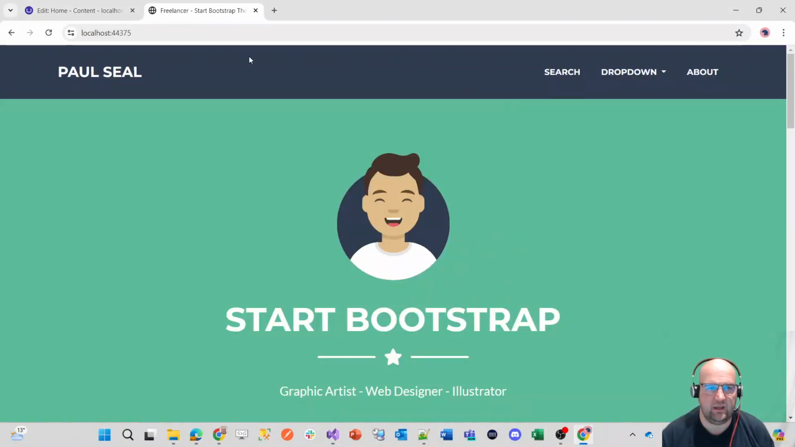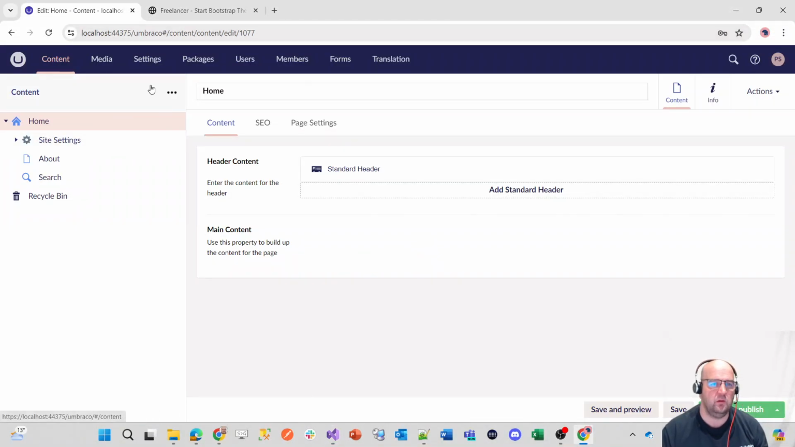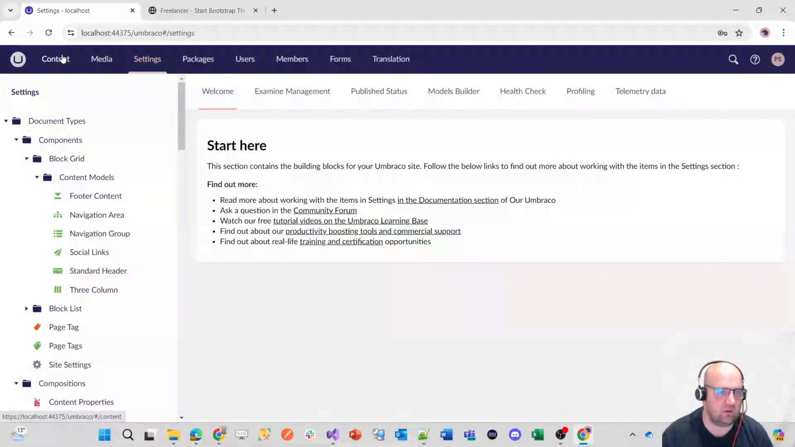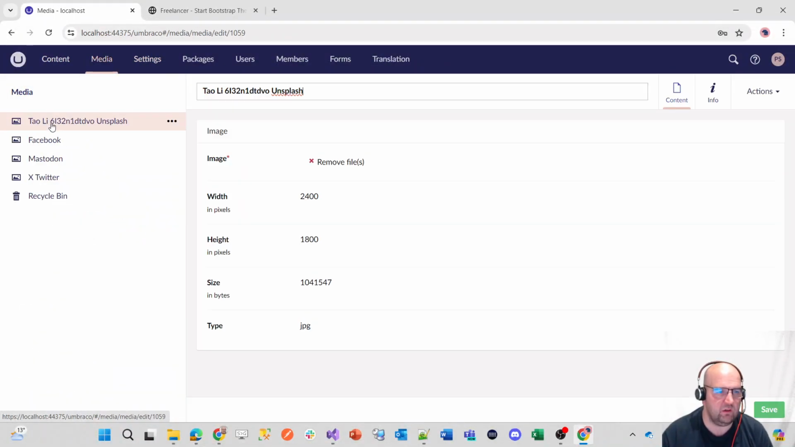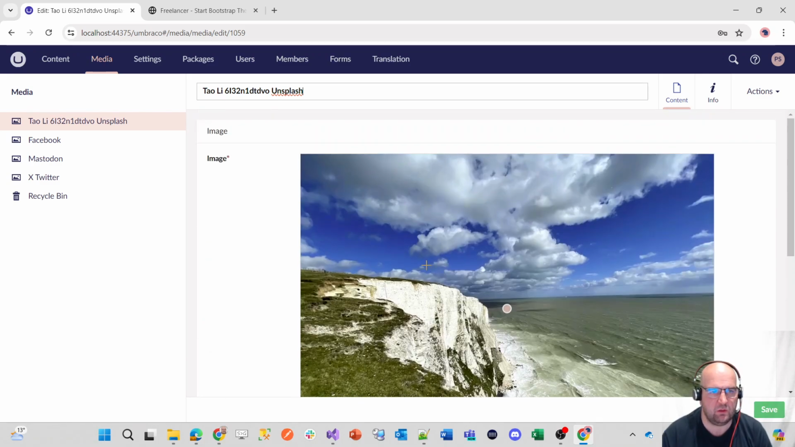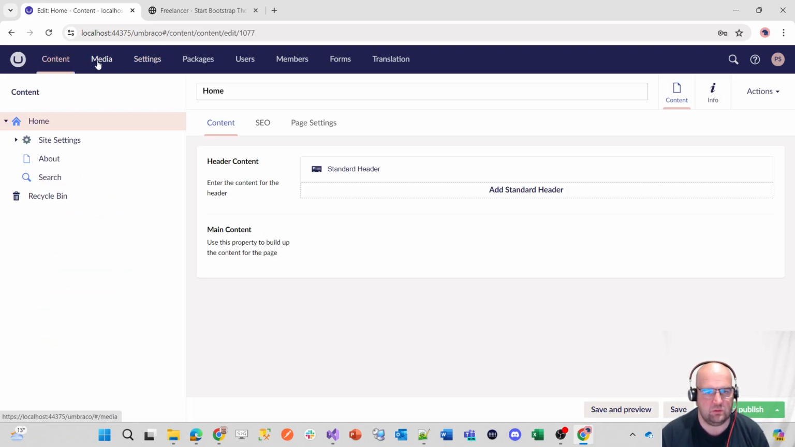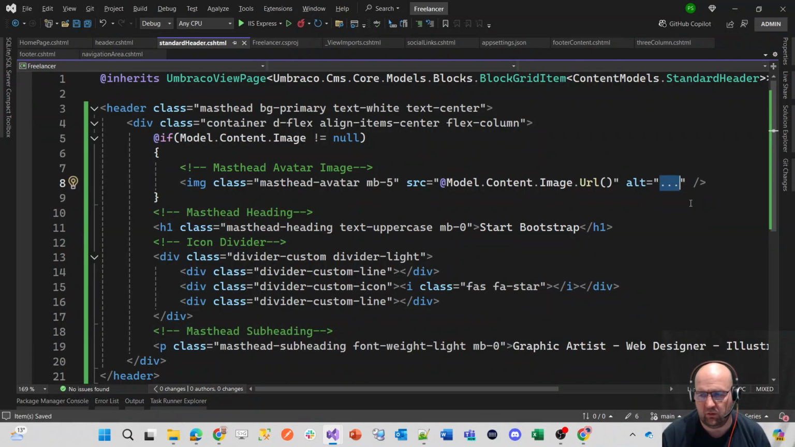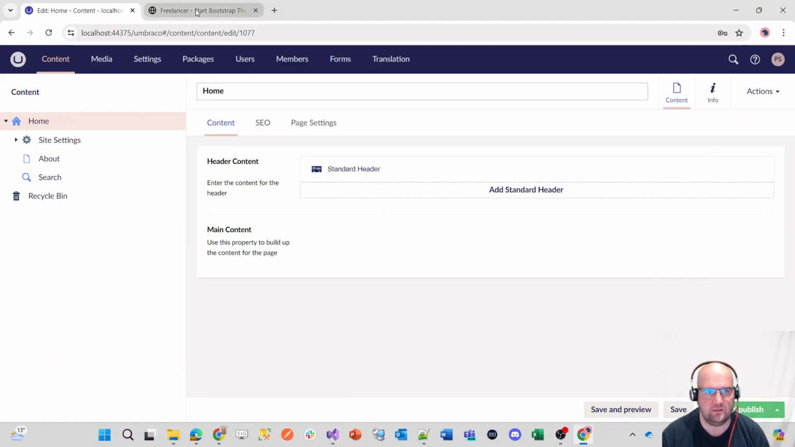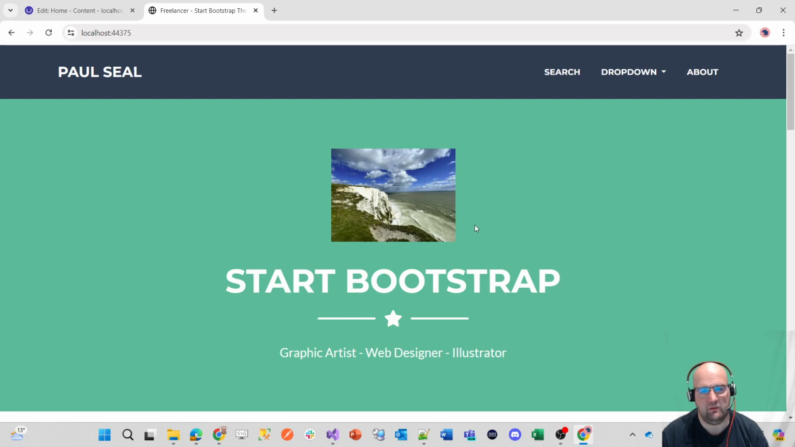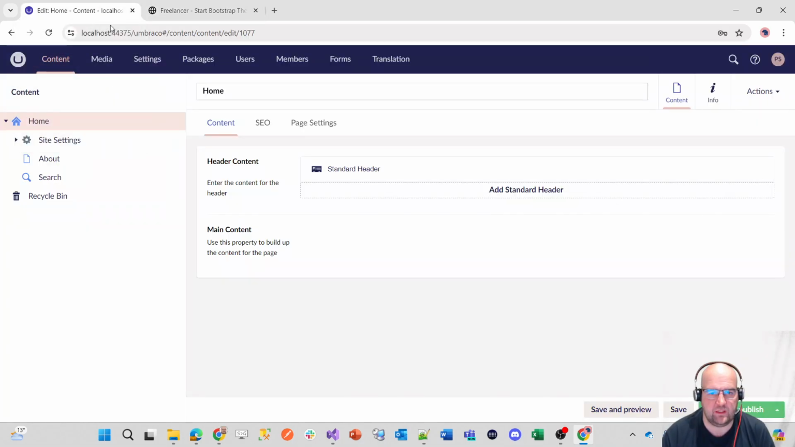Let's just see in our media library. Go to settings, go to media, click on an image. Do we have an alt text property? No, we don't. So let's just get this working first of all, just get it rendering the URL. Save that, click on the hot reload button, refresh the page. There we go. It's rendering a different image now. So that's good. But we want to get the alt text working.